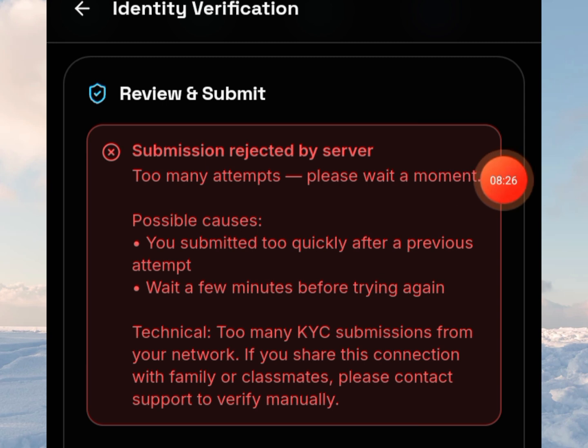Really? And I'm seeing "Submission rejected by server. Too many attempts. Please wait a moment. You submitted too quickly after a previous attempt. Wait a few minutes before trying again. Too many KYC submissions from your network. If you share this connection with many classmates, please contact support to verify manually."